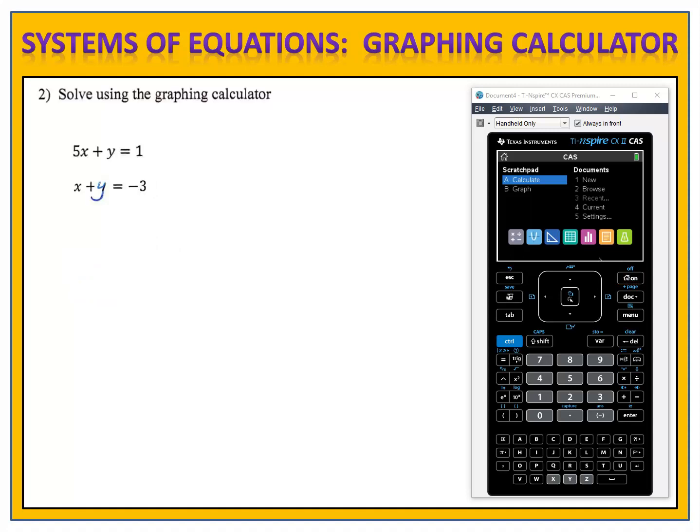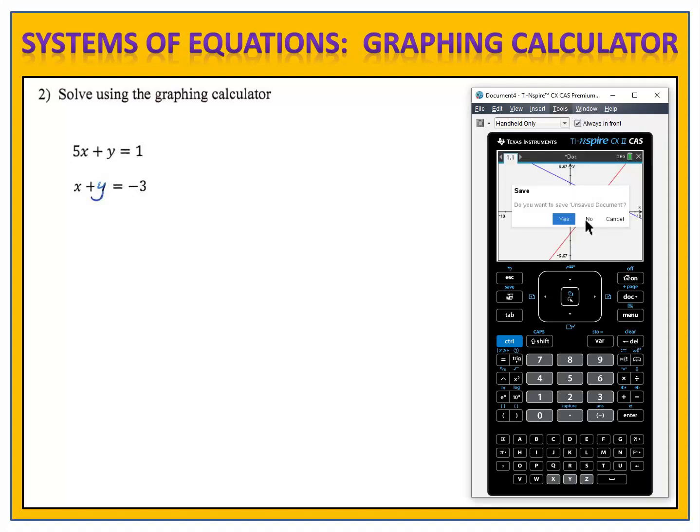In our second example, our equations look a little bit different. They are not written in slope-intercept form. We do have two choices. We could solve each one for y and then use the same process that we used before, or we can just work with them as they are. We go in and we start a new document, which is choice 1 on our home screen, and we'll again choose choice 2 to add a graph.